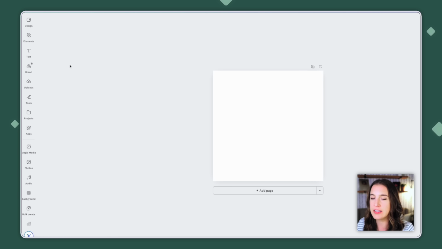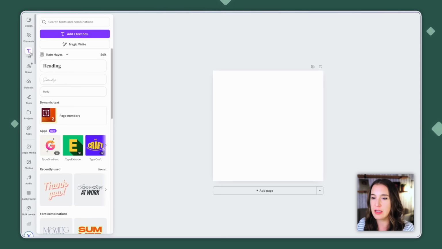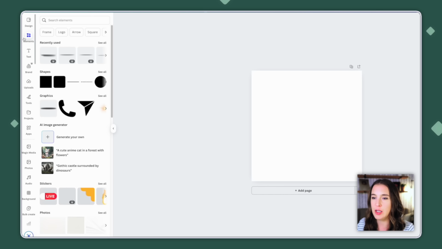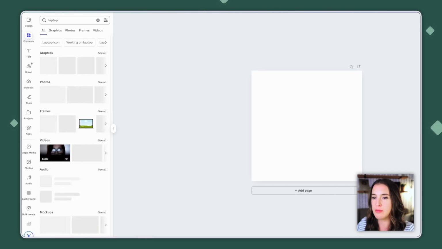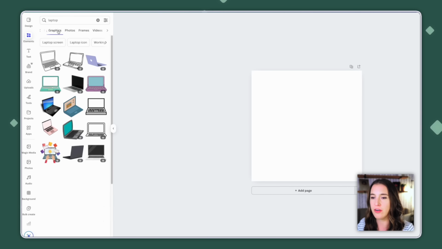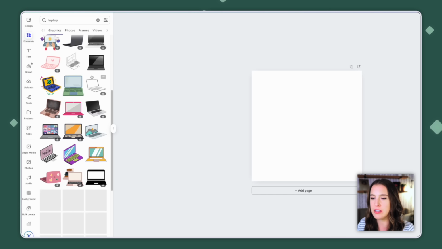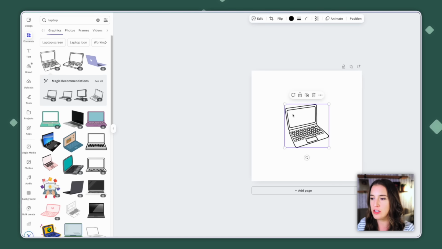So here is where you're just going to start creating your design. So you can add text and elements here on the left-hand side menu. You can see if you click on elements, you can search for something you want. So let's say I want a graphic of a laptop. I can just type in laptop and click over to graphics and see all of these different elements that I can just easily click to add to my project.